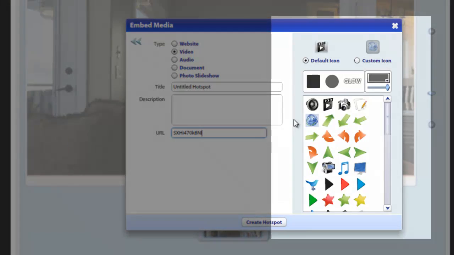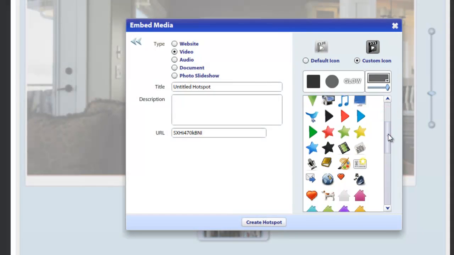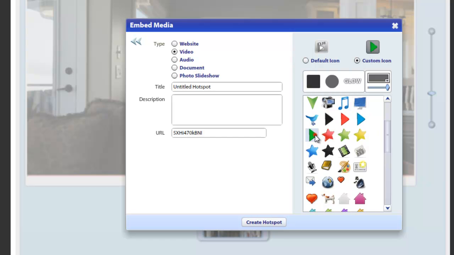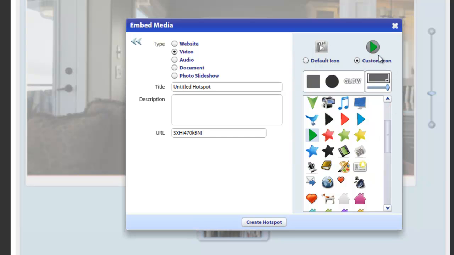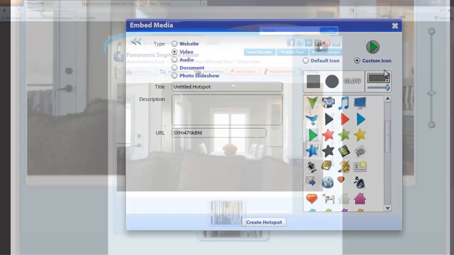You can also select the kind of icon you'd like to represent your hotspot on your image. Scroll down to view the options available and the settings right there on the right. You can also add some custom features to your icons by selecting the options. They're right here at the top right of the icon panel.